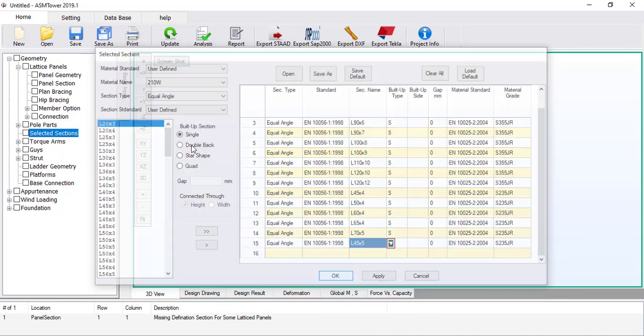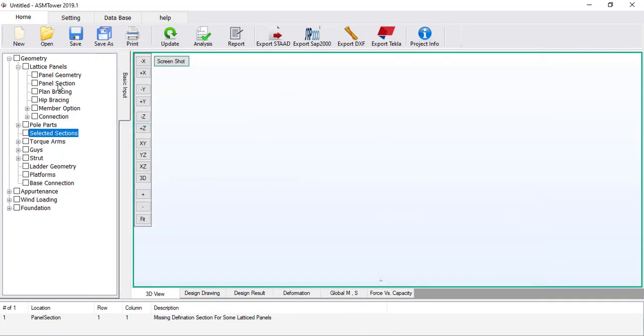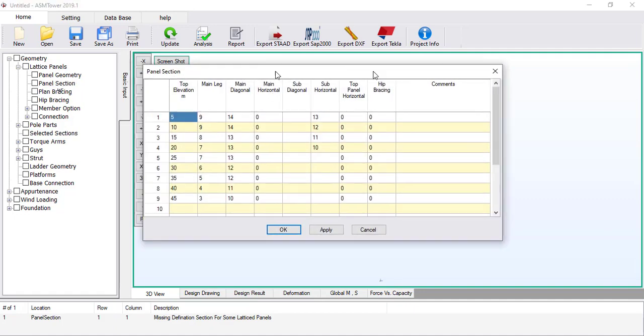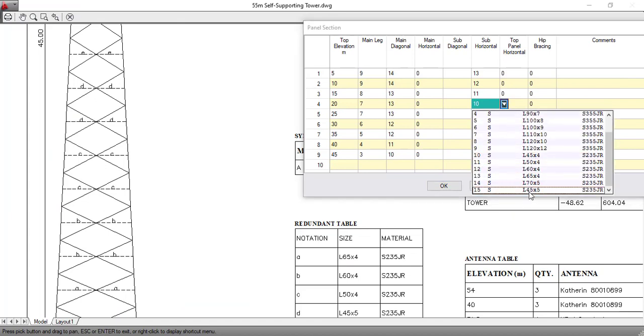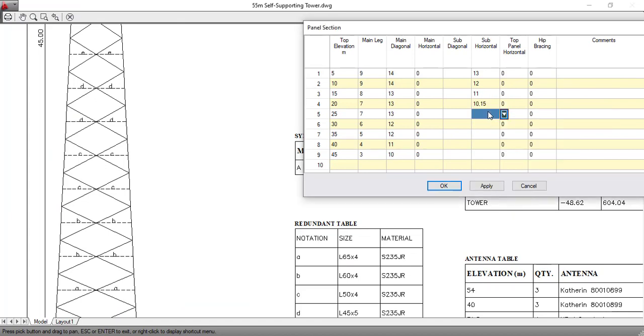Click OK. From the Geometry group, Lat Panel group, reopen the Panel Section dialog box. Open the list again and select the 45 times 5 angle. Note that the profile number has been added to the old value. This is because the lattice panel may contain a series of secondary horizontal members with different profile size and material. Therefore, you can specify a series of profiles that will be assigned to a series of secondary horizontal members.